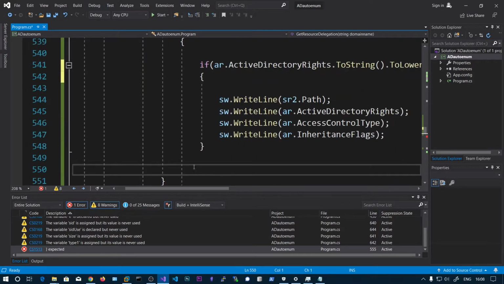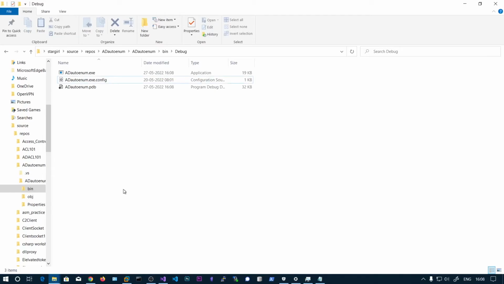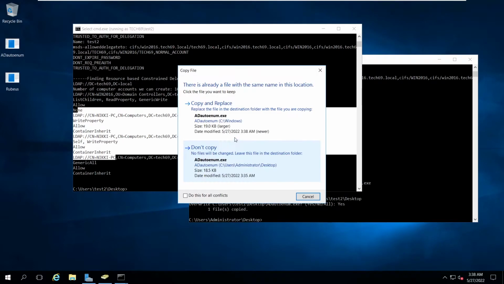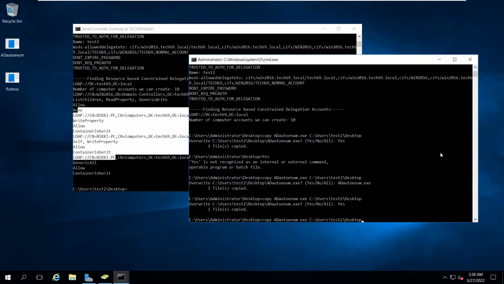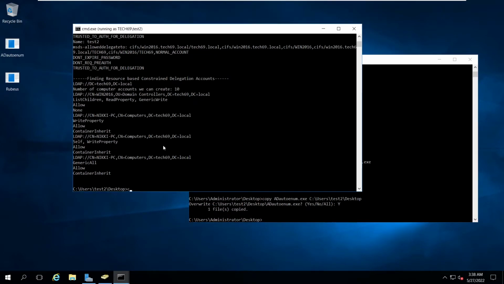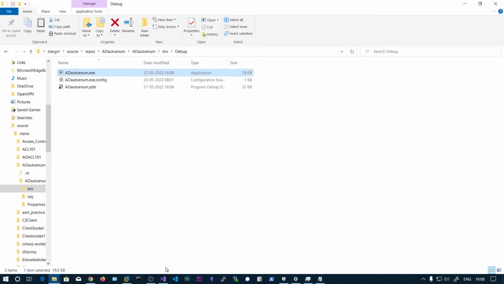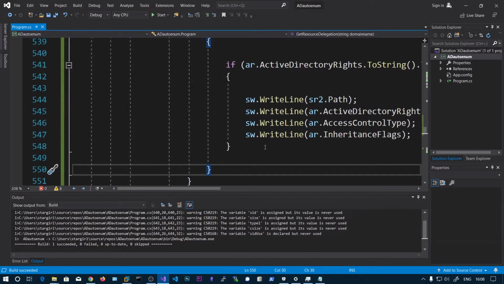Oh, so this was missing. Now if we run this, here we can see we have the write access on this Win2016, which is exactly what we need. Now we have found that on this particular computer we have write access.